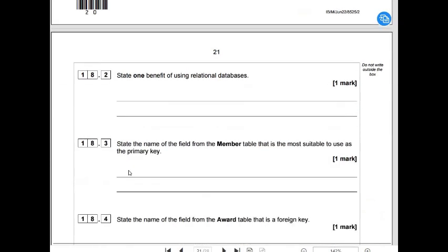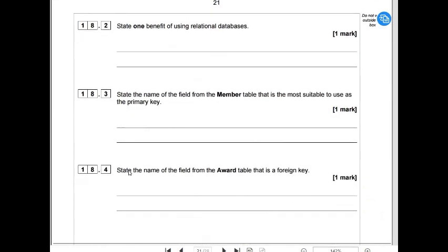On to the next one. State 1 benefit of using a relational database. Reduces data redundancy and reduces data inconsistency. Any one of those would get you 1 mark. Next one. State the name of the field from a member table that is most suitable to use as a primary key. It would actually be the member ID, because that is the primary key.